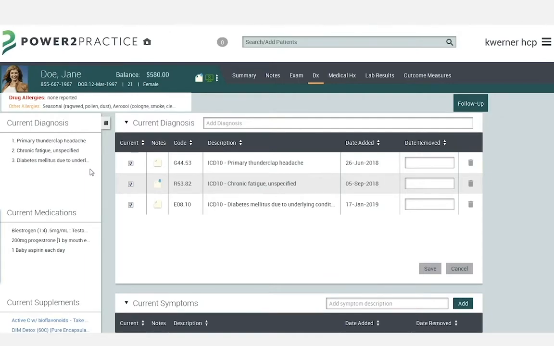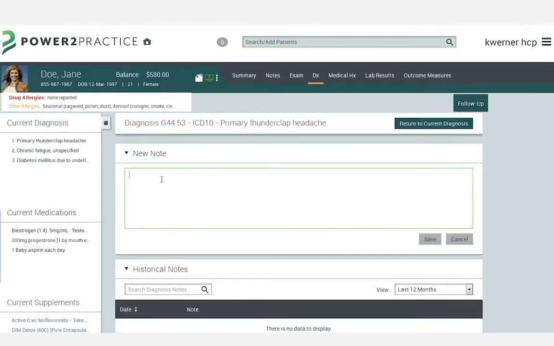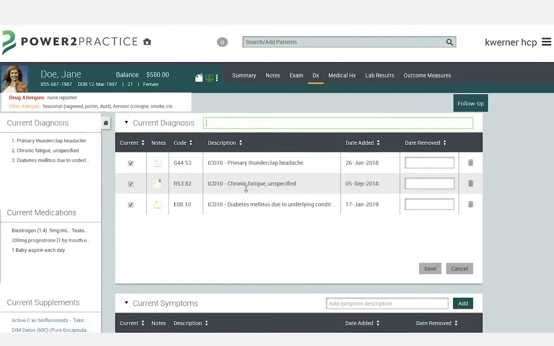You then have the ability to add in any assessment notes. By clicking on the notepad, it will open up to a section for a new note within the specific diagnosis. When there is a note in with this diagnosis, you'll see it indicated with a blue push pin.